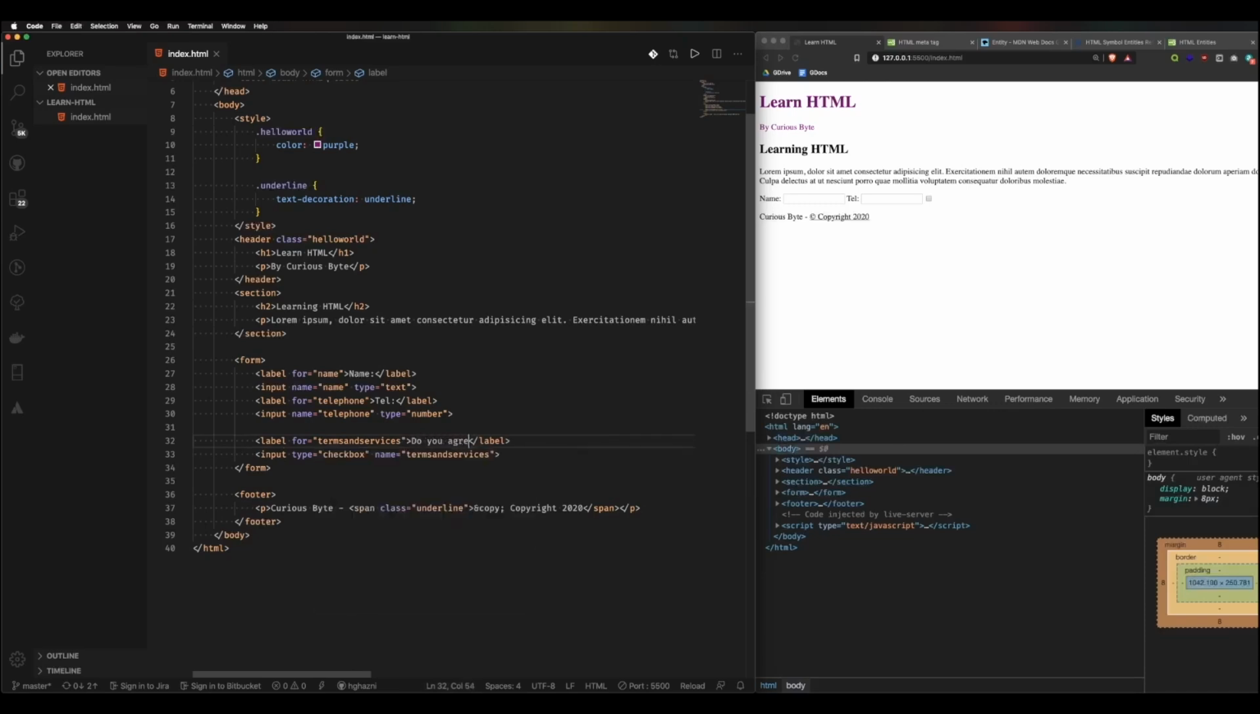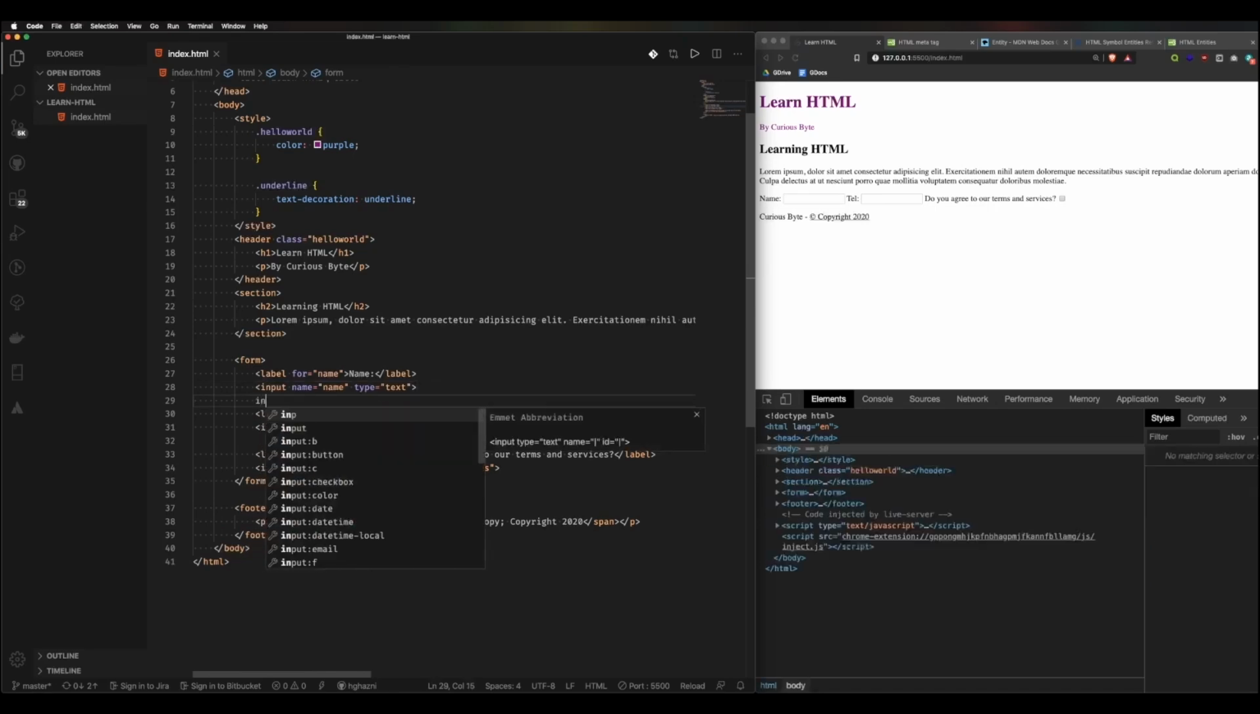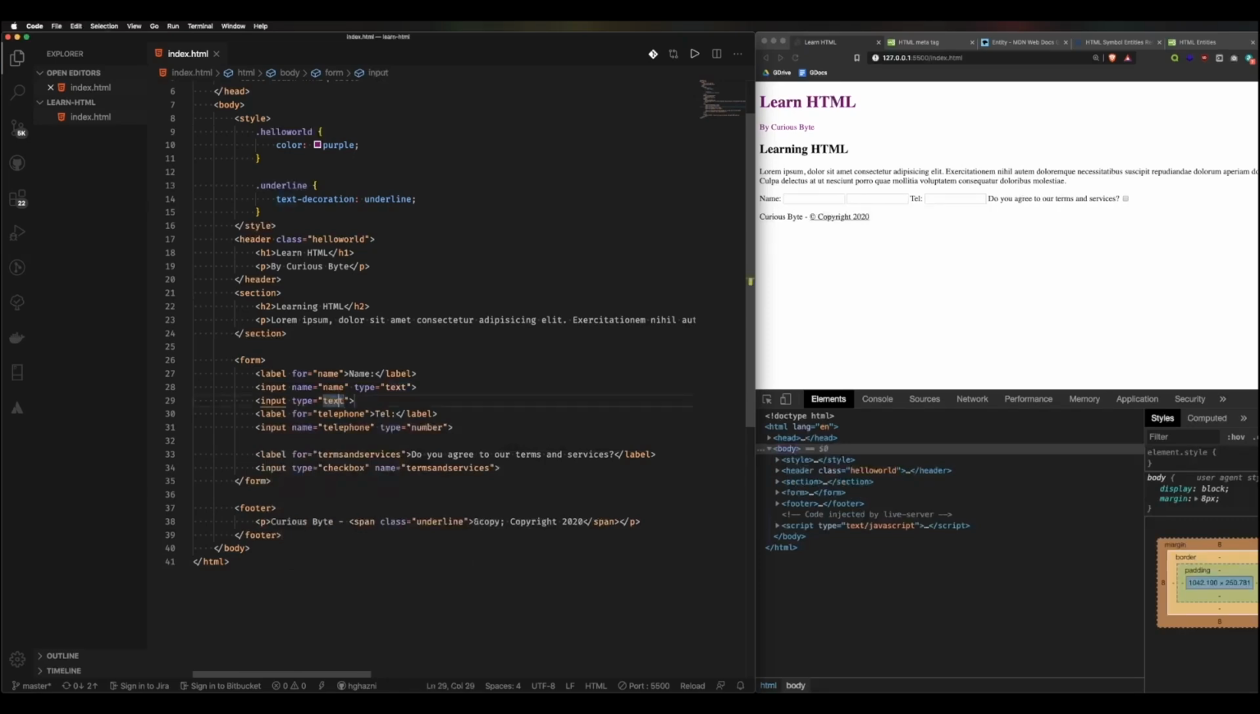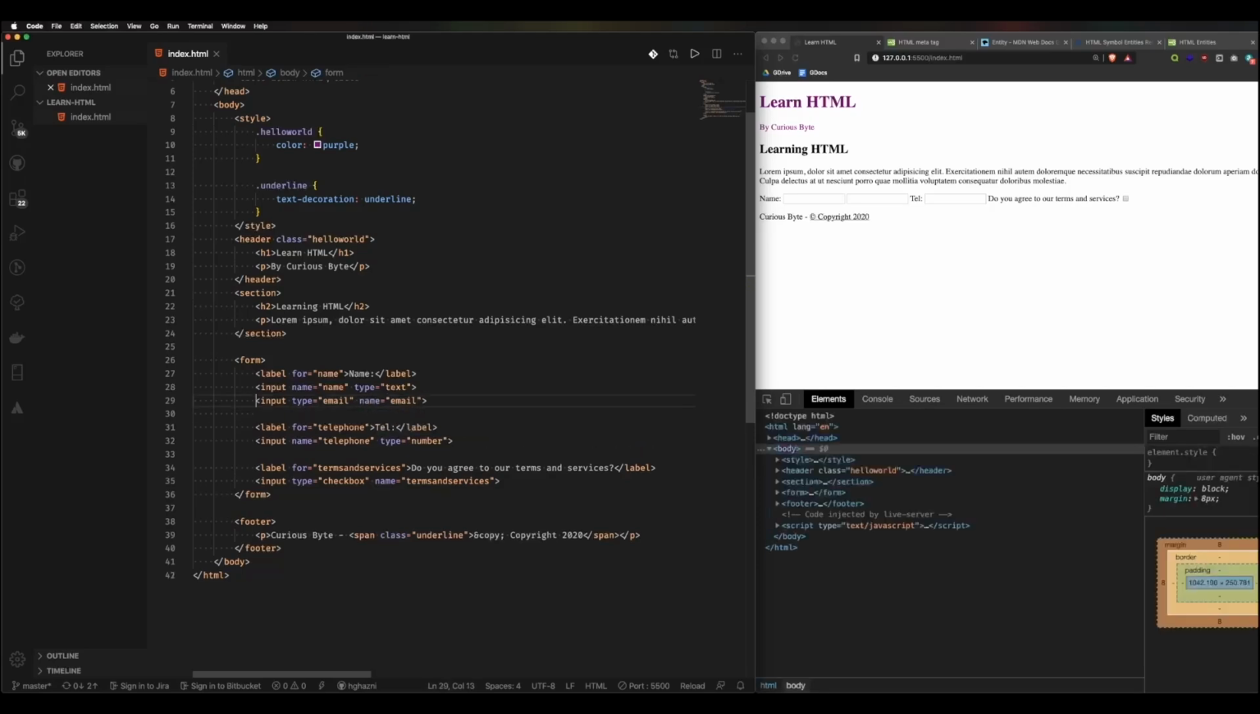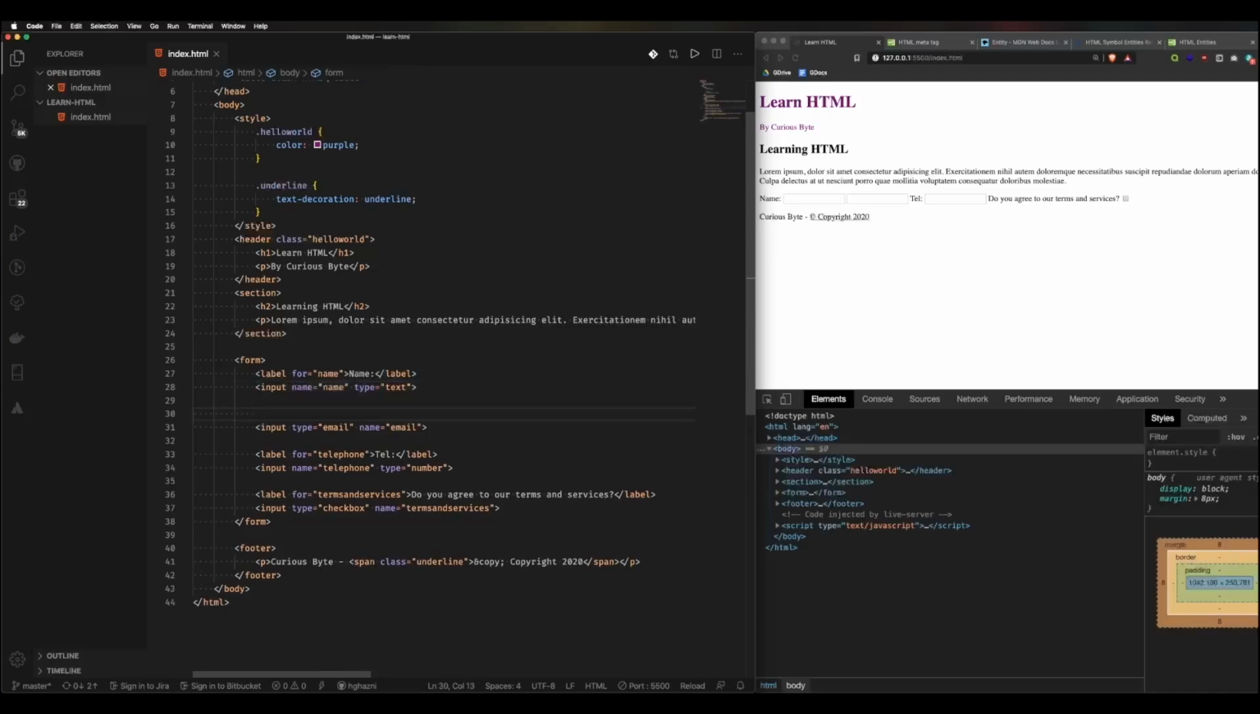We'll put, do you agree to our terms and services, and that's come up there. Now what we want to do is we need to add a few more elements to make this a proper form. So we'll add an email address, and we can do that by simply changing the type here to email, and we'll give it a name of email, and we will also add a label for it.